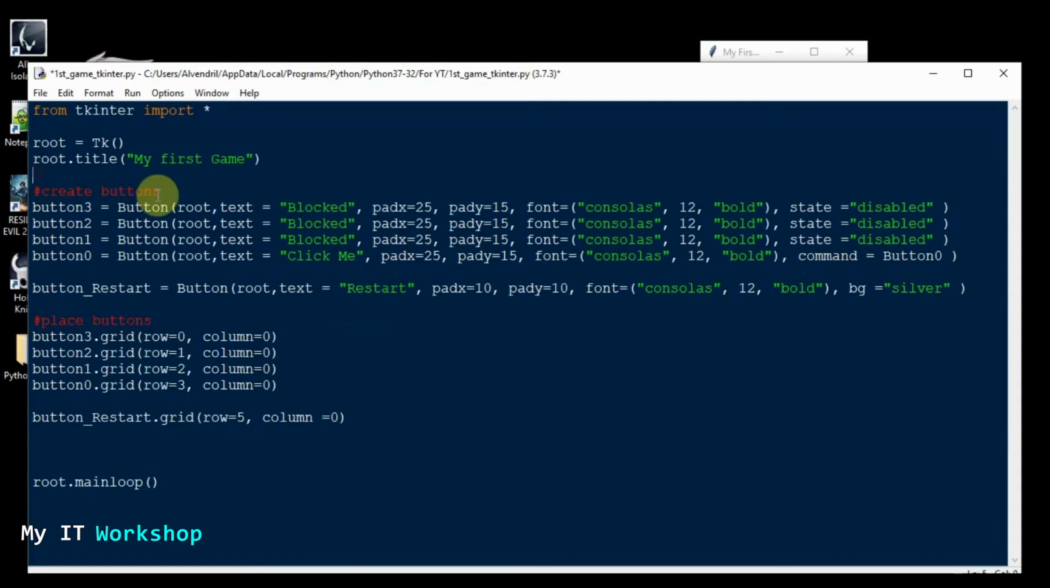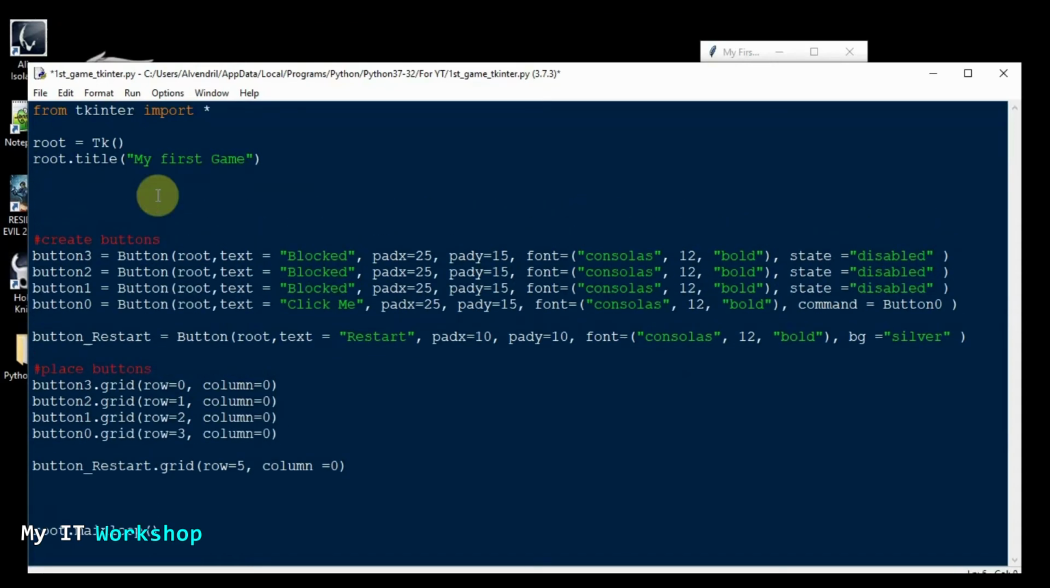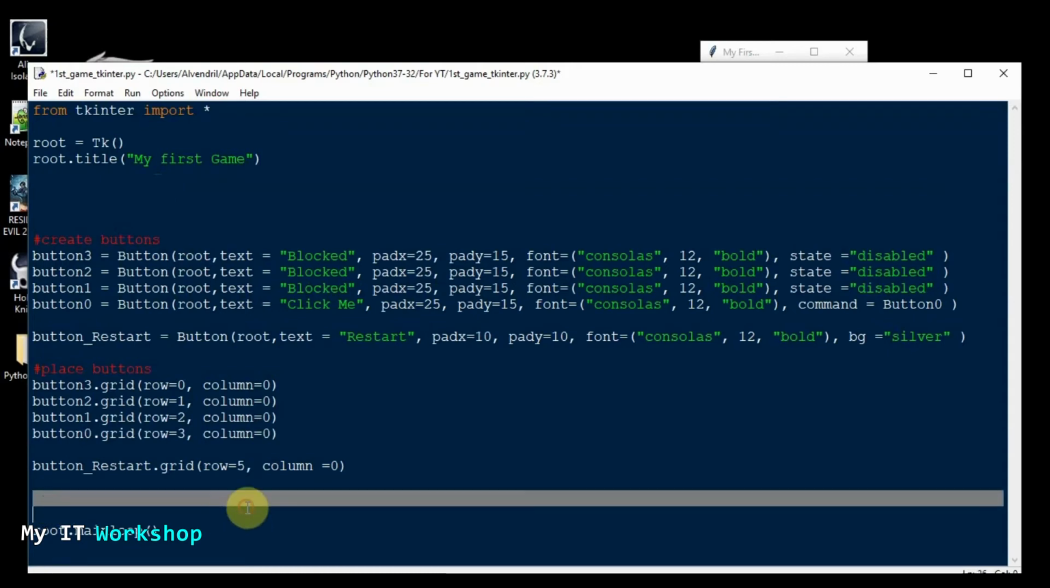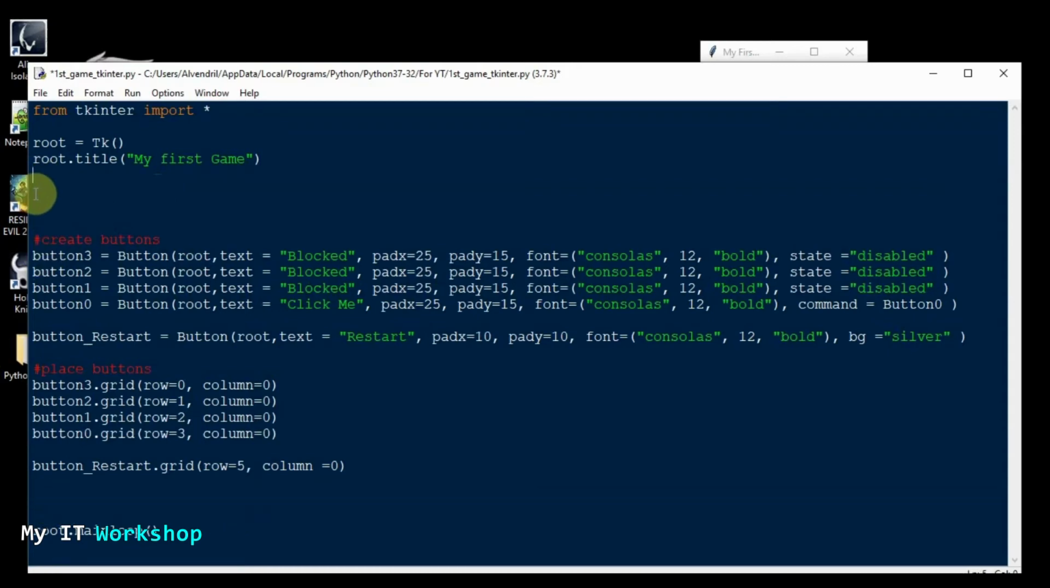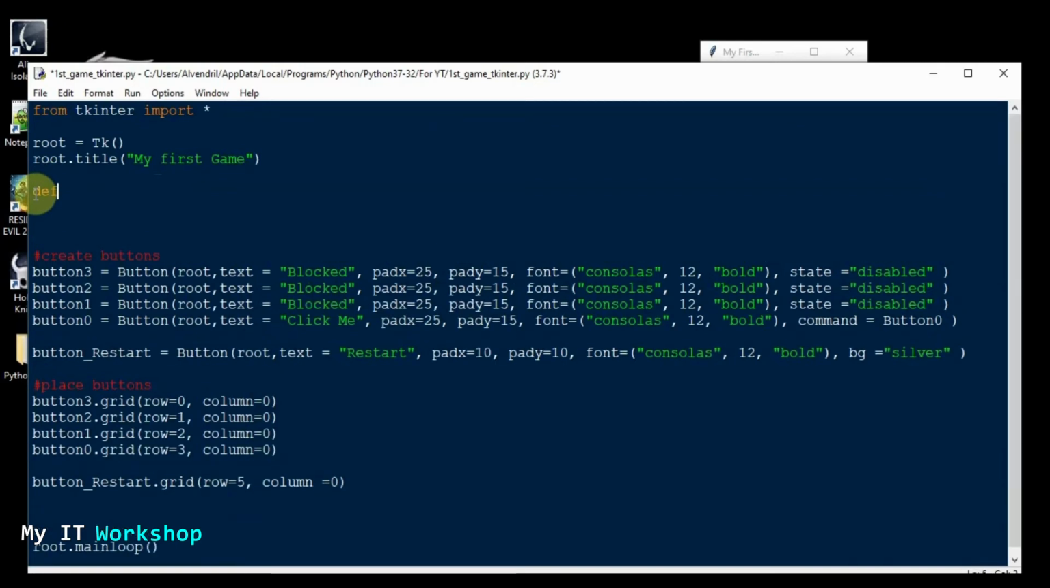You remember I always said that the functions, you have to create them on top. If you create it, let's say over here, you can run it, but it's going to give you an error. So the functions have to be here. So I'm just going to define a function. I'm just going to copy it. Def button 0, this is my function.